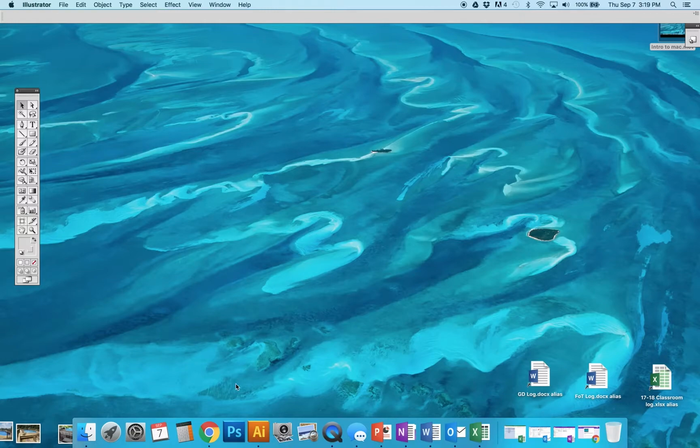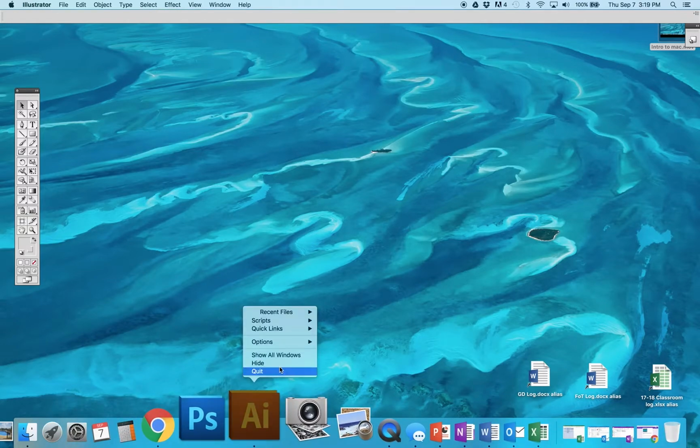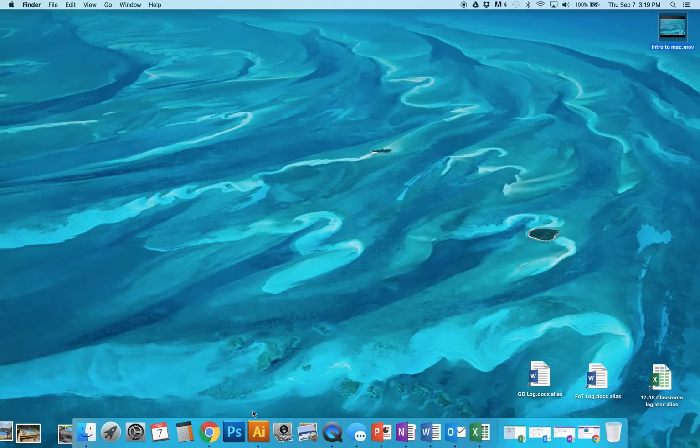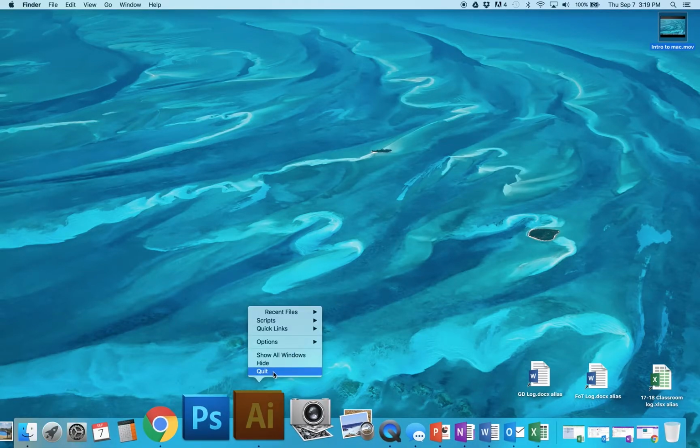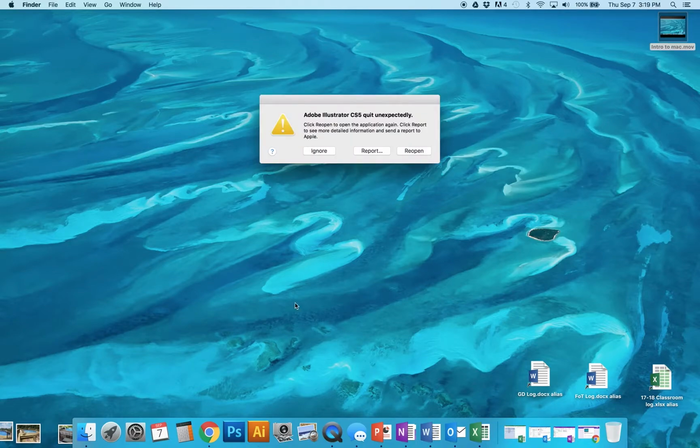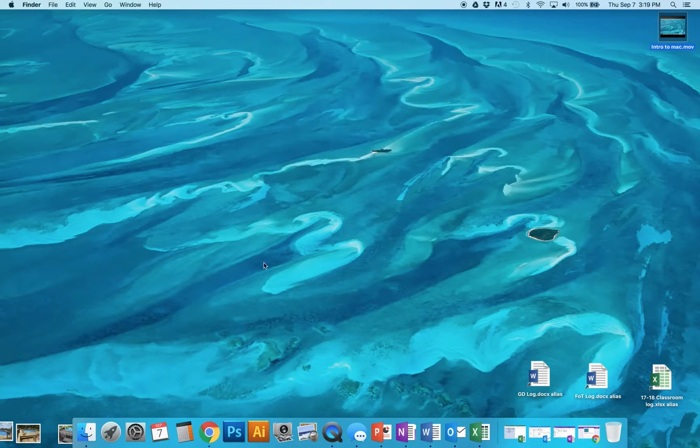First thing I would do then once you get it open is go ahead, right click on it, do Options, Keep in Dock. Now it happened really quick on mine, so I don't know if you even caught it, but I'm going to go ahead and quit this program. I can ignore, I just get this weird error on my computer.